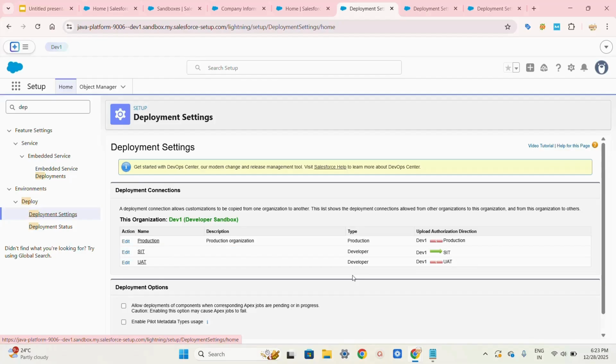I will explain it once again. So if you want to move dev1 configurations to SIT sandbox, what you need to do, you need to go to SIT sandbox and you need to open the deployment settings, and there you need to allow the inbound changes. Okay, I will show you again by using the UAT.